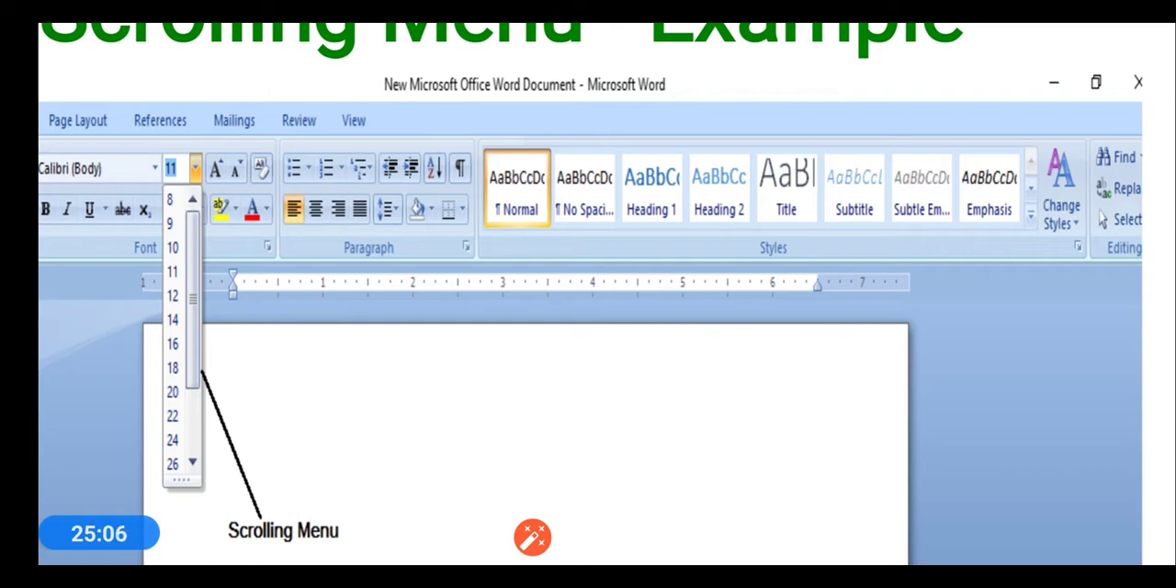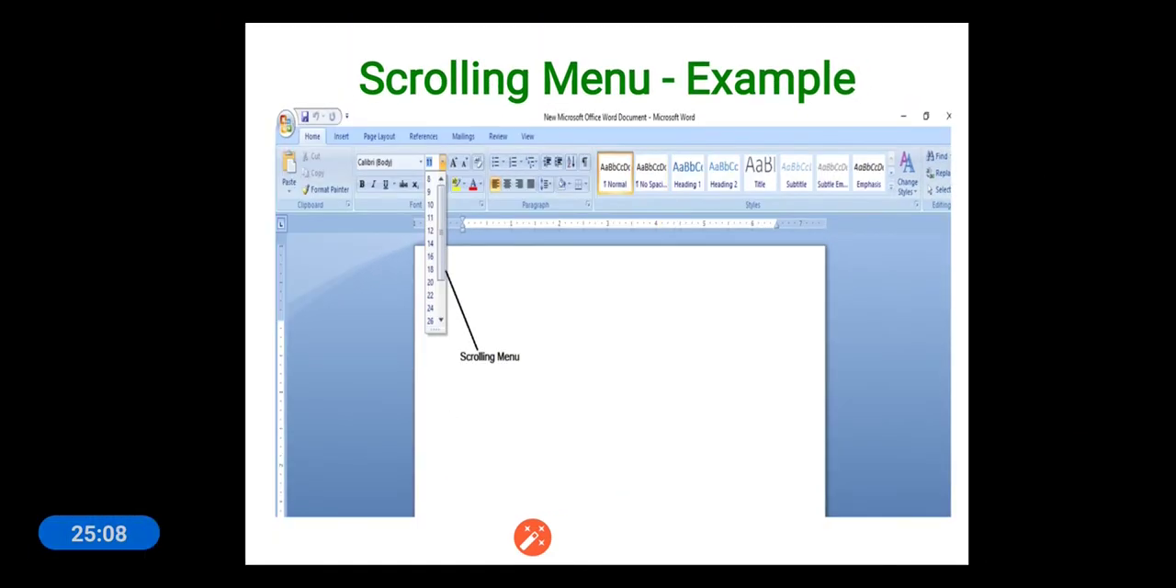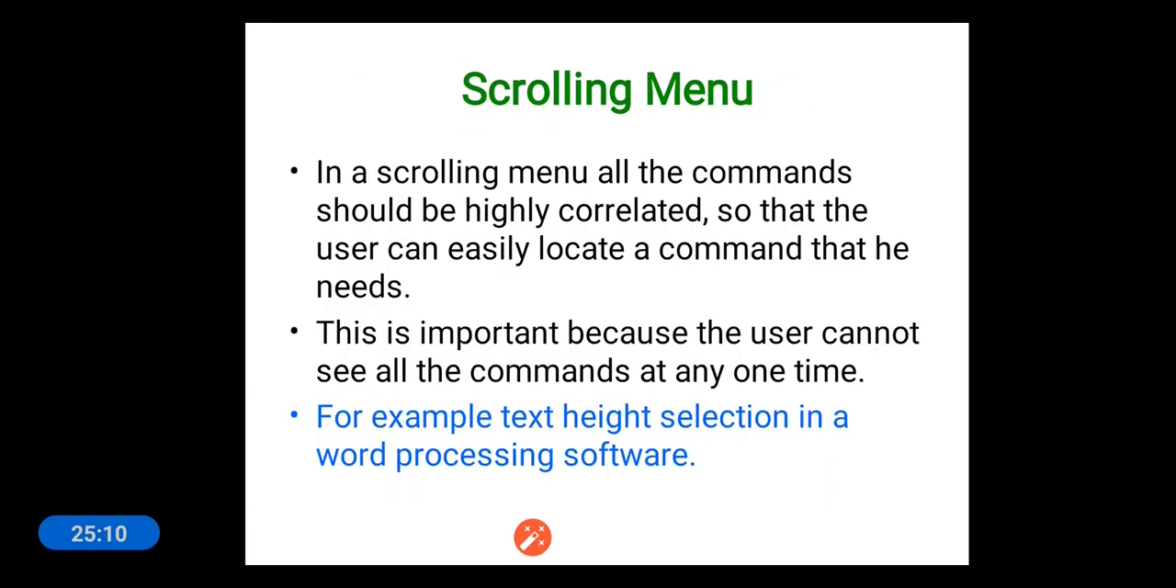So always, whenever you are using a scrolling menu, all the commands should be highly correlated to each other.